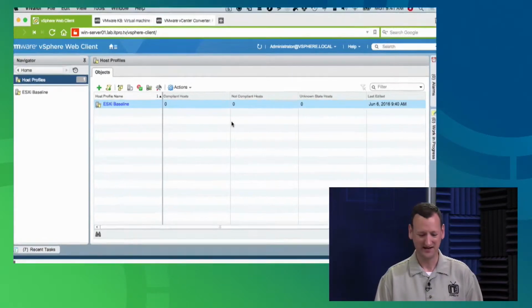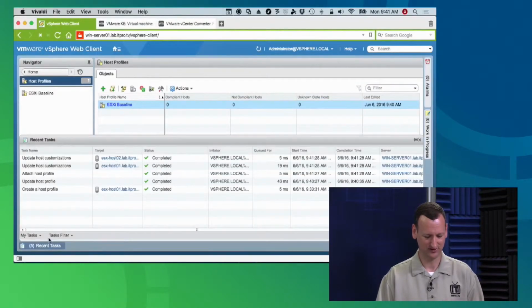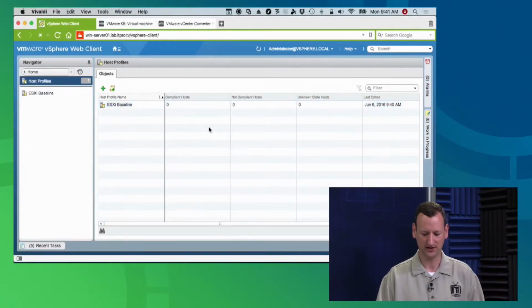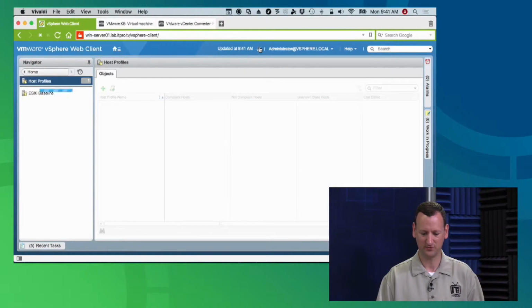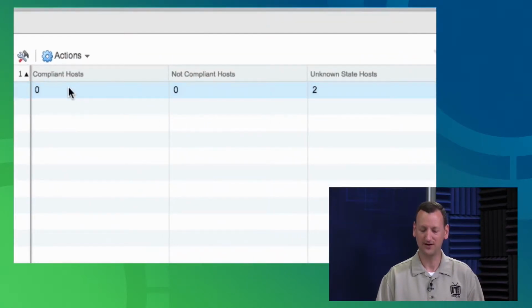Sort of. Right? If I look at the screen, I still have all zeros here. And it might still be applying. Let me look at my recent tasks. Nope, it shows as completed. See how it has update host customizations? So they should be rolling out, but this screen hasn't updated. So I'm going to hit my little refresh button. And now I see that I've got no compliant hosts, no not compliant hosts, and 2 unknown, right?